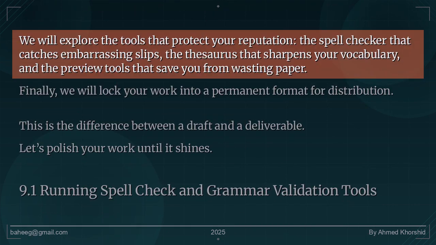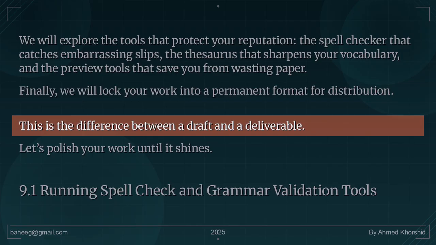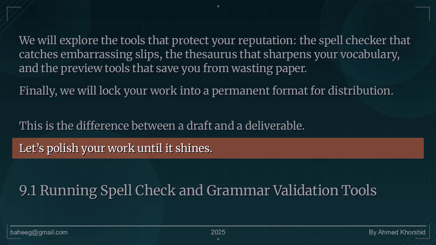We will explore the tools that protect your reputation, the spell checker that catches embarrassing slips, the thesaurus that sharpens your vocabulary, and the preview tools that save you from wasting paper. Finally, we will lock your work into a permanent format for distribution. This is the difference between a draft and a deliverable. Let's polish your work until it shines.